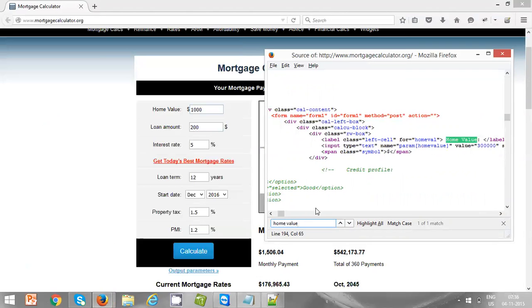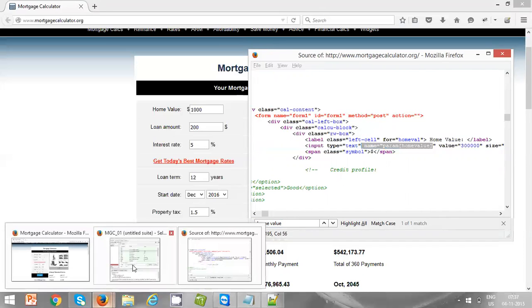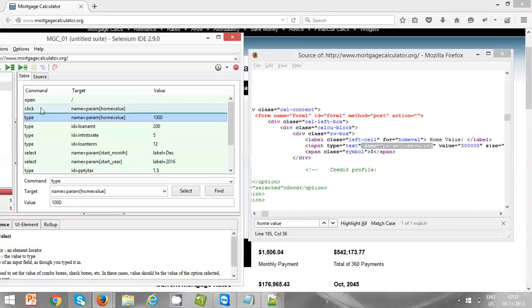So I wanted to find a text field. Right now I got a label. Just below that you can see input type equal to text, name equal to param home value. This is the information I gave to Selenium IDE. Actually, it's not that I gave it; it found it while recording, right? Name equal to param home value.